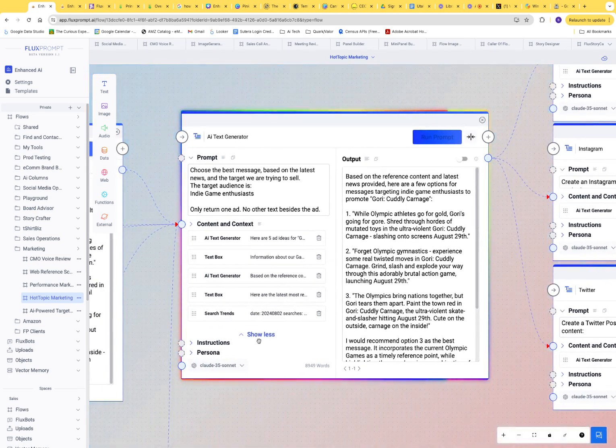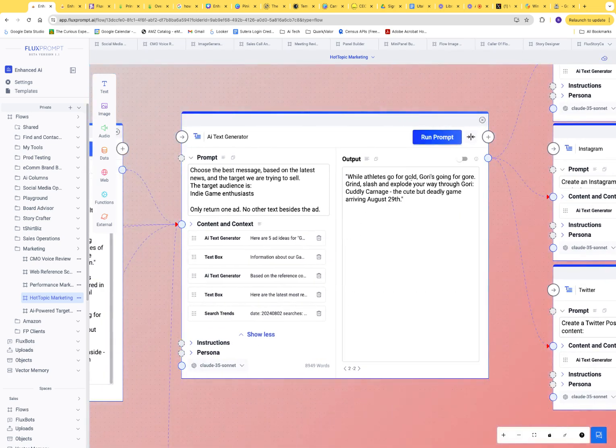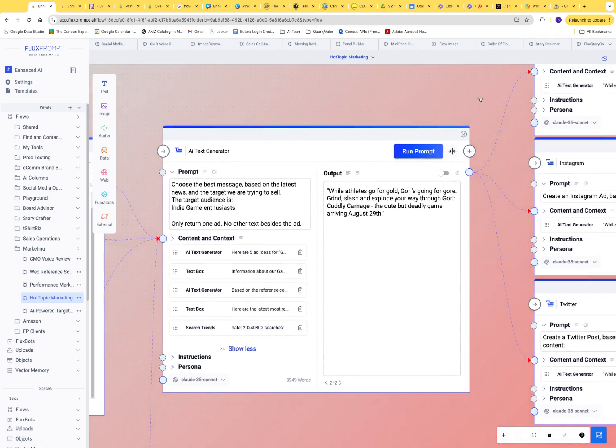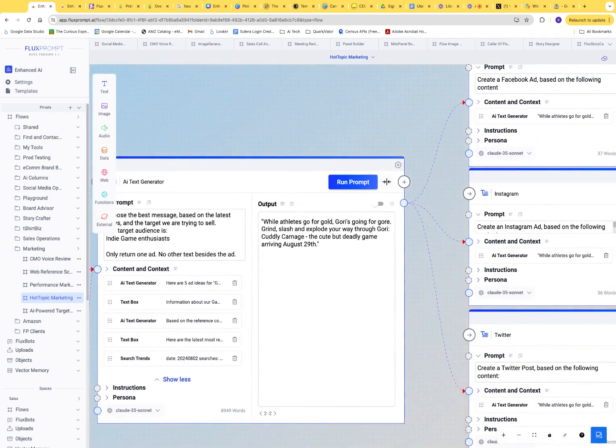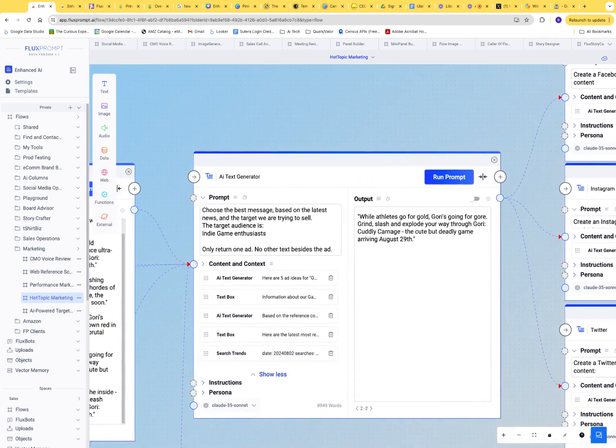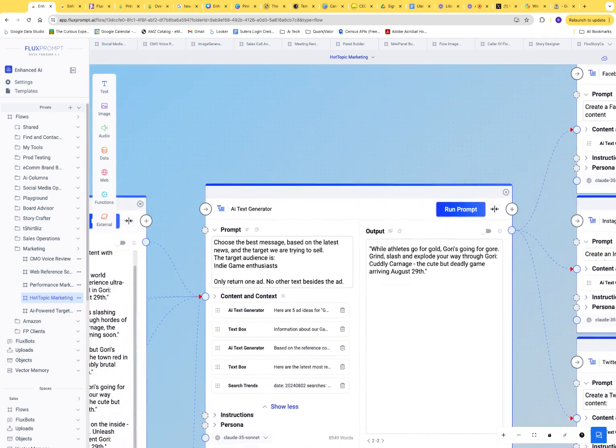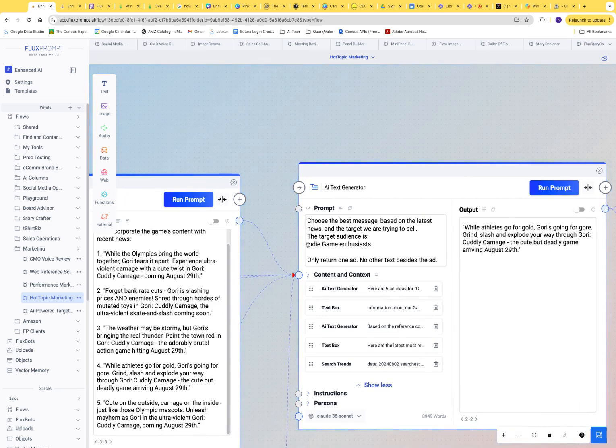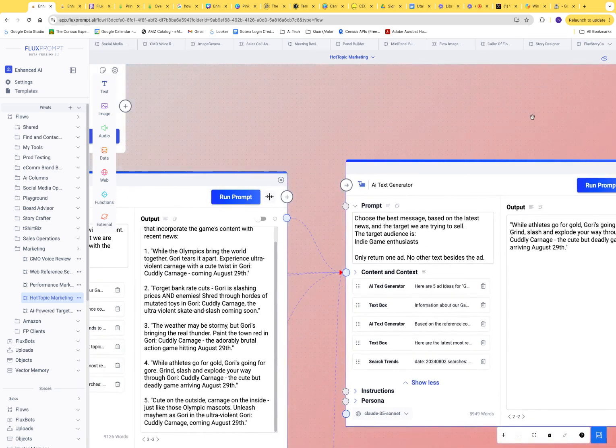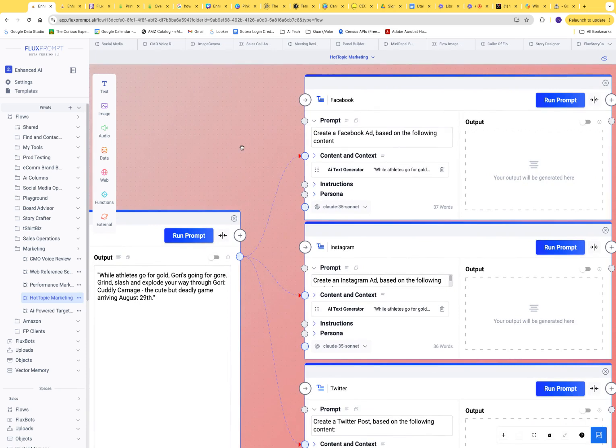spot. So let's see. Athletes go for gold. Gory's going for gore. Grind, slash, and explode your way through gory, cuddly carnage. Cute but deadly game arriving August 29th. So that may be your favorite. Maybe it's not. You actually could just break these apart and choose one of these and put it in here to generate all these ads. But I'm just showing you this context here.